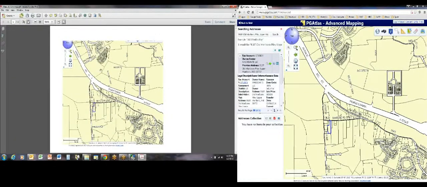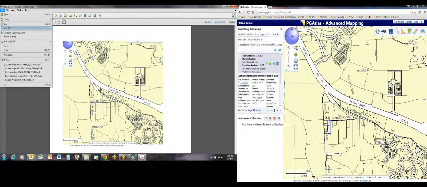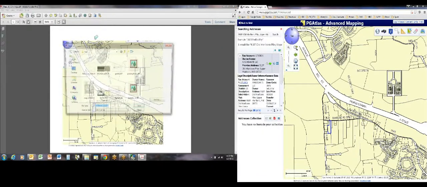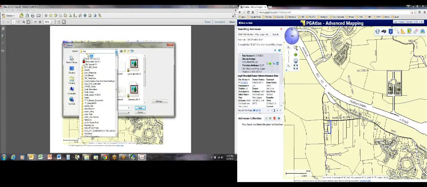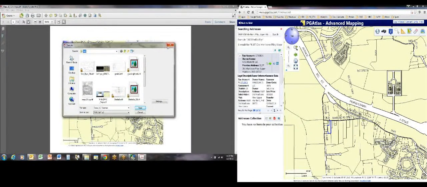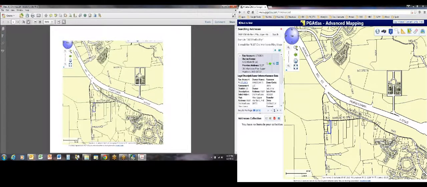All right? And so now that I'm in here, the only thing I have left to do is save this as a TIFF file or a JPEG file, and that's what I'll do. Save as image TIFF. All right, and so I'm going to make sure I'm in the right directory. There it is right there. Save. Now that's done. All right?